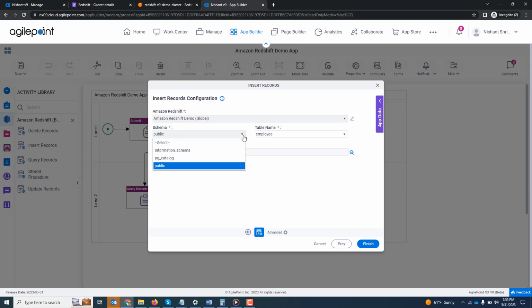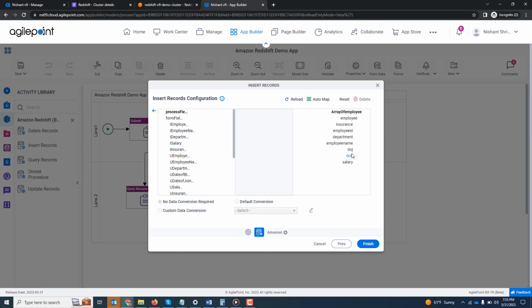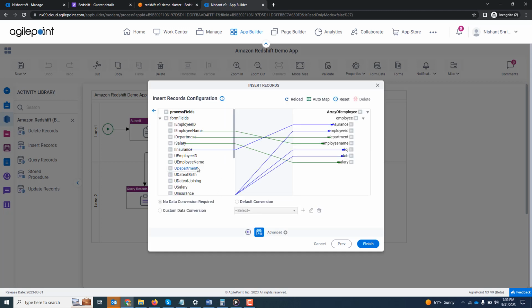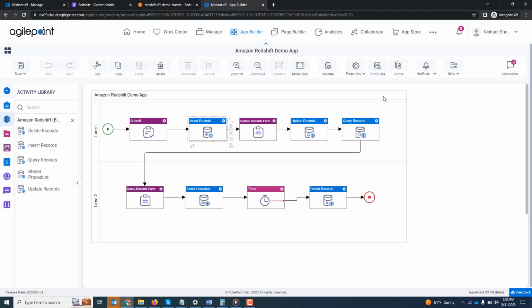Next, select the schema under which your table exists. Select the available table name. And then all you have to do is provide a mapping. On the left hand side, you see the AgilePoint schema. On the right hand side, you see the Amazon Redshift table schema. You can just do a quick mapping over here.